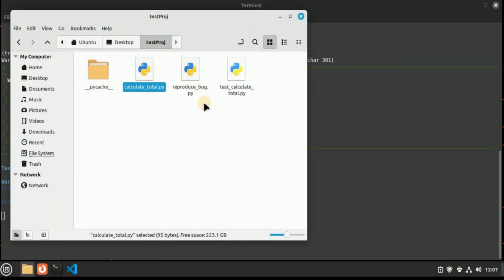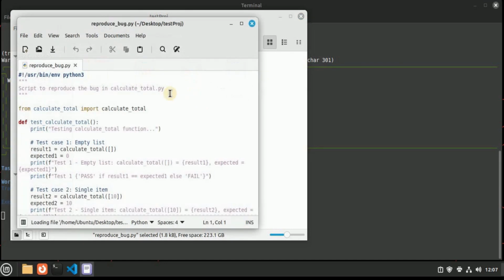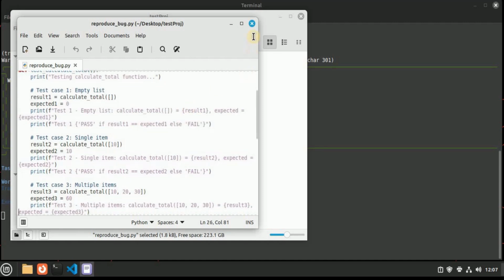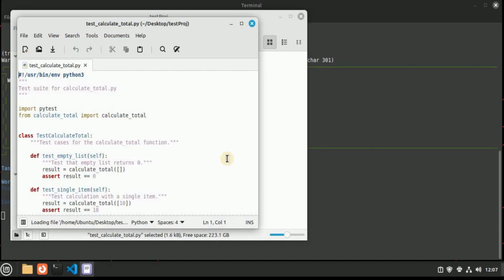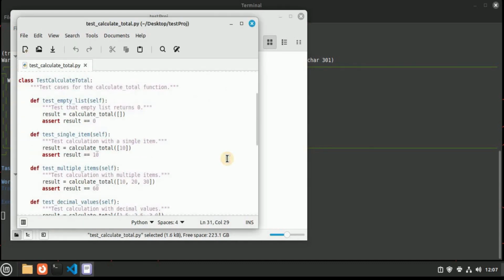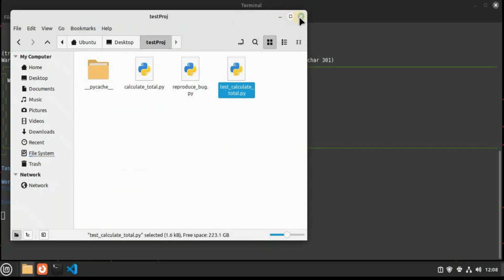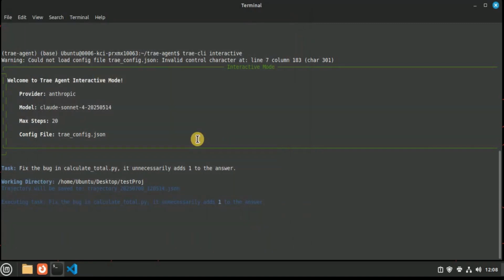Then if you open the reproduce_bug.py file, you will see that they have written the script to reproduce the bug which is present inside the calculate_total.py file. And inside the test_calculate_total, they have added different types of test cases to test the function for different scenarios.